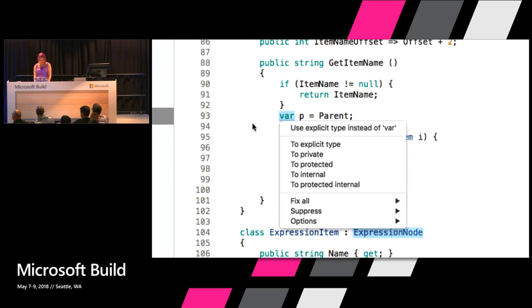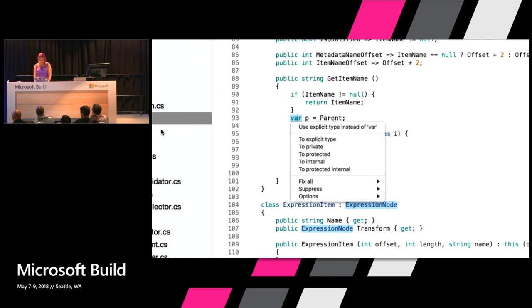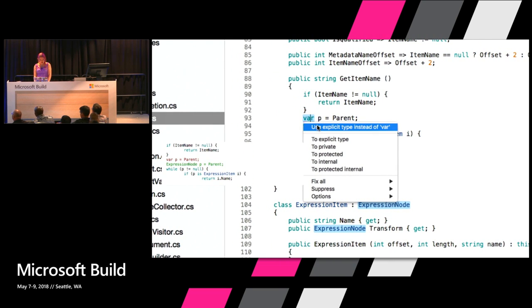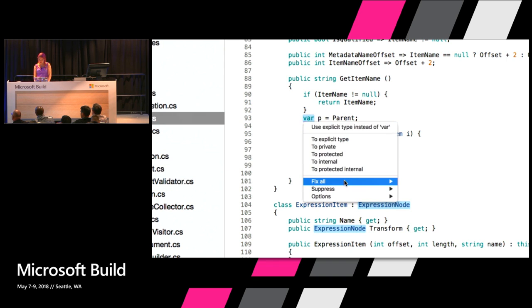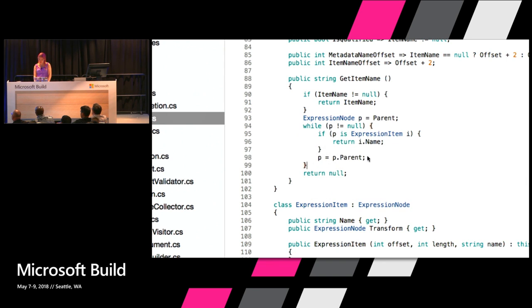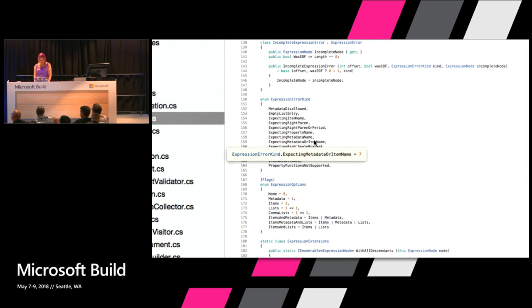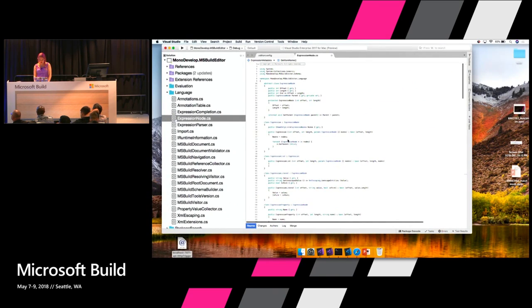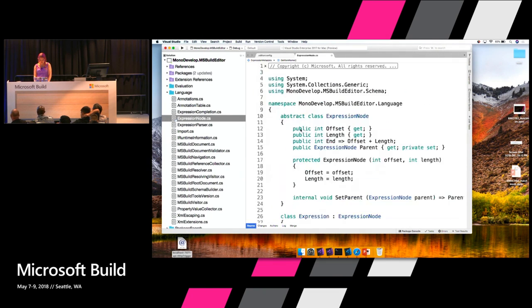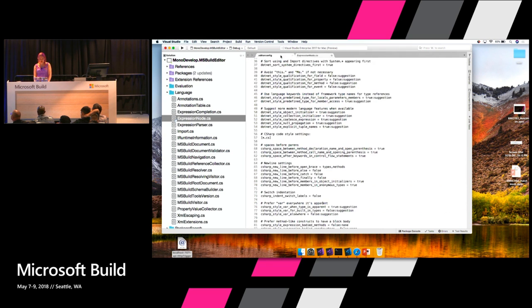Try to zoom out a bit so you can see the preview. You can see what change it's going to make. Turns out that the parent is an expression node. And I can actually also fix all and change all of them. It takes a second. There we go. So now it's turned a whole load of my vars into explicit types. So now the style of my file matches the style that we specified in the editor config.